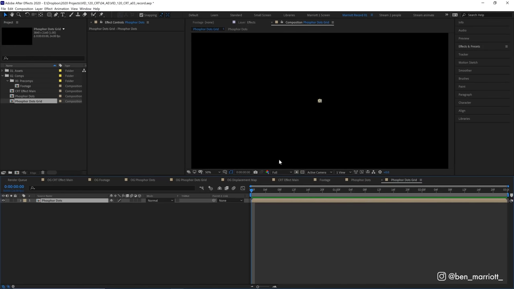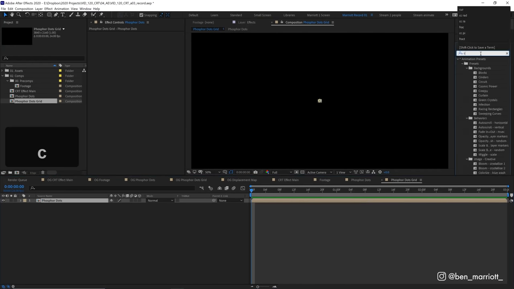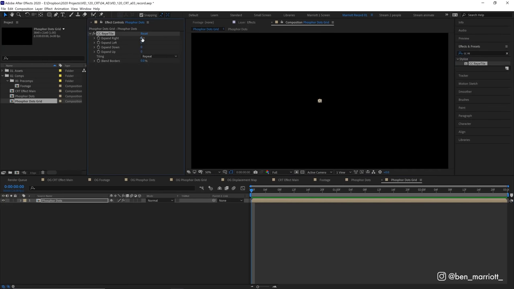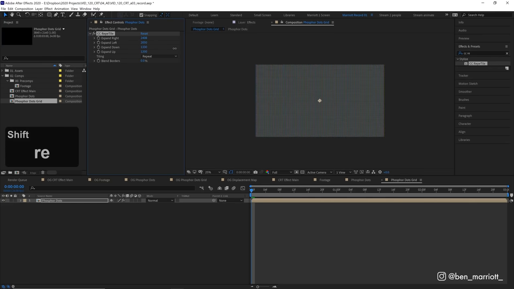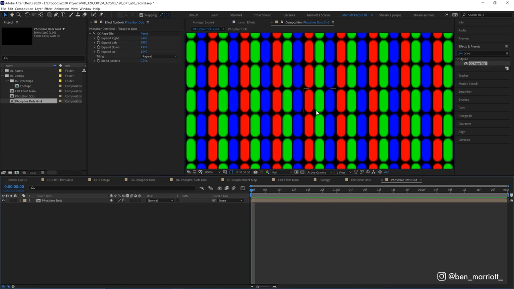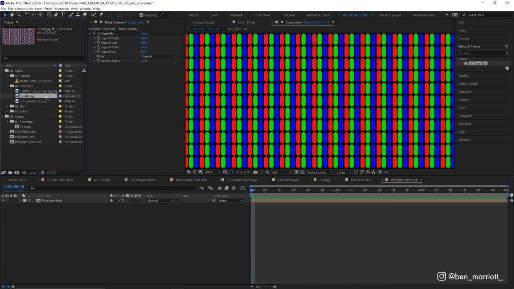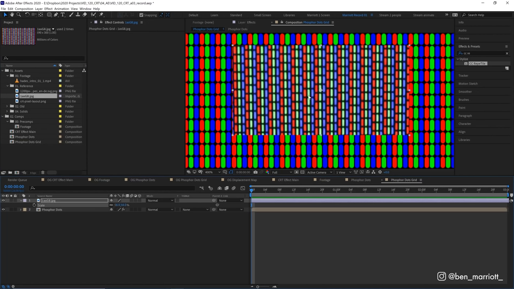But to our phosphor dots comp, we are going to add the effect CC Repetile, and we are going to extend it to the right all the way till it fills up the comp, extend it all the way to the left, all the way down, and all the way up. Now we can see we have this grid repeating. Now if we drag in our reference, we can see that they're not all aligned in a perfect grid. Every other row is offset slightly.